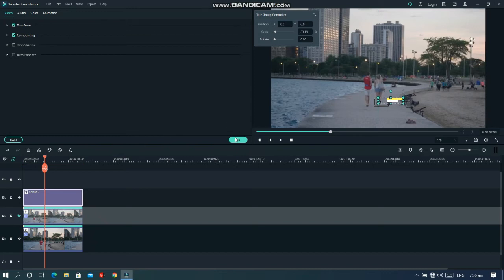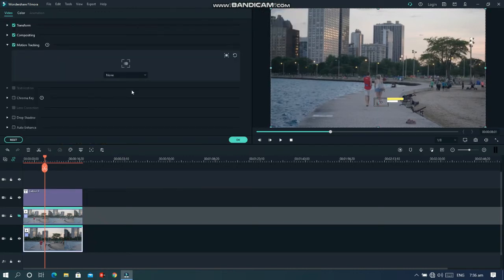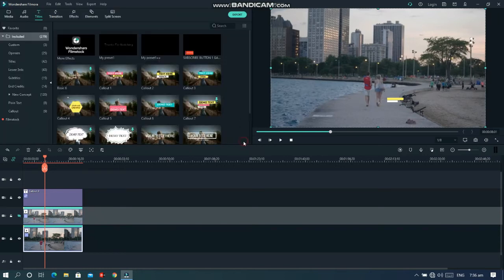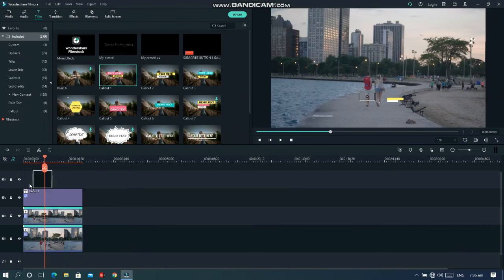Then you click OK. You double click on the video. Under motion tracking, you select callouts 2. Click on the eye symbol to make the second layer visible. Then you repeat the same process as we did for the first one.